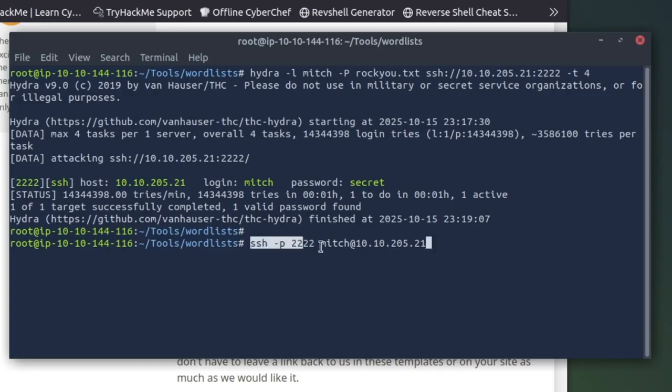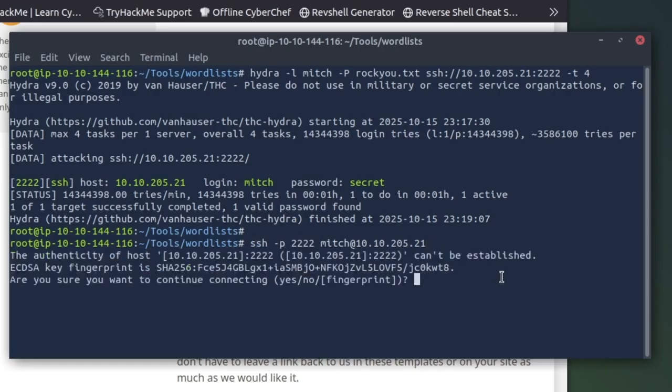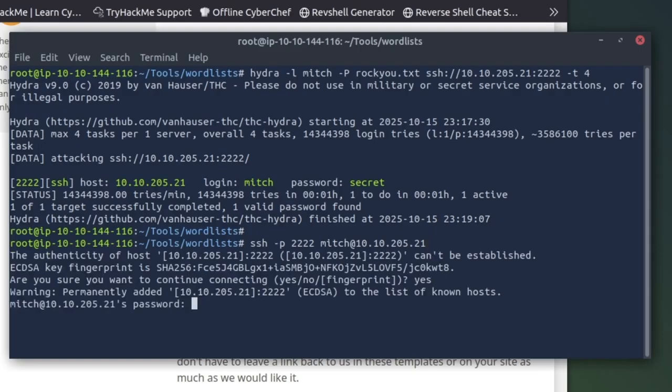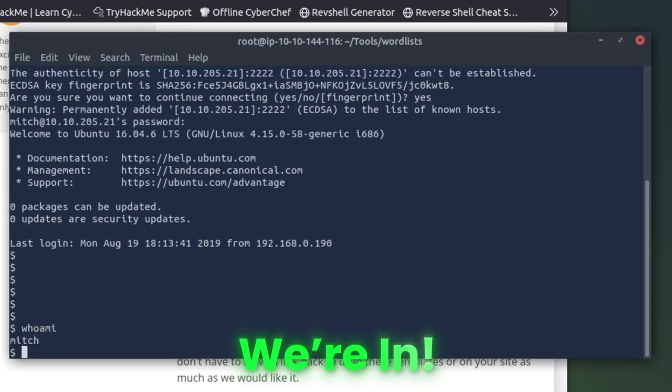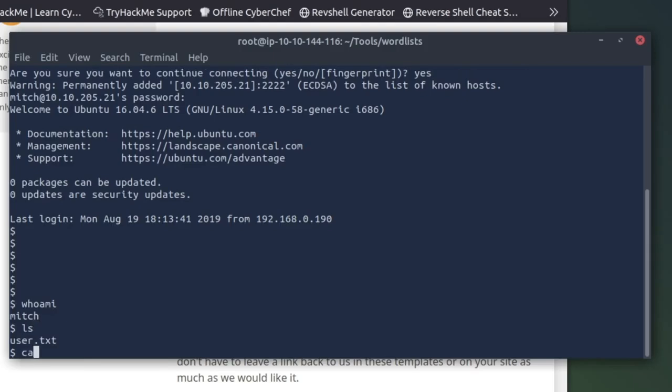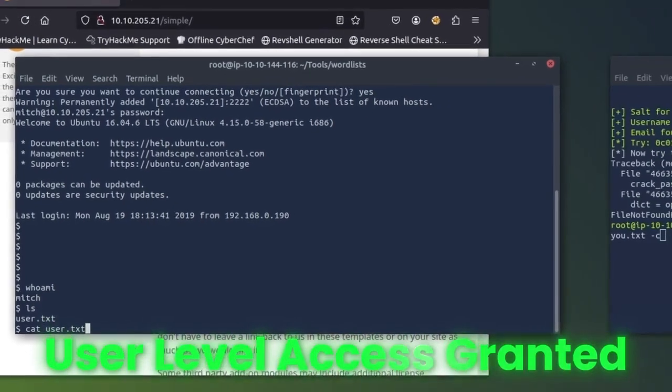-p 2222 tells it to connect using that special port instead of the default 22. Then we specify the username and target IP. When prompted for the password, I enter secret and we're in. To confirm, I type "whoami" and it prints Mitch. At this point, we've gained user-level access.